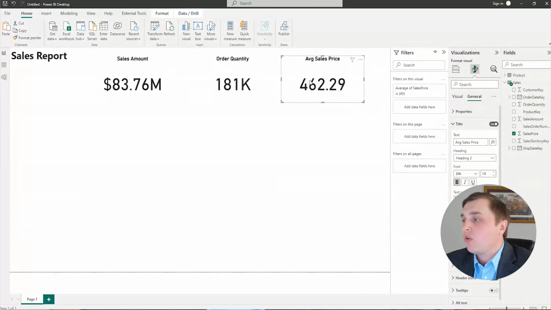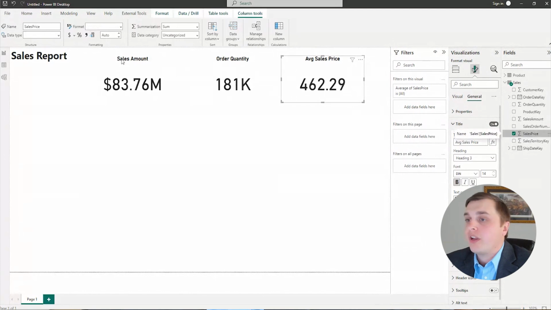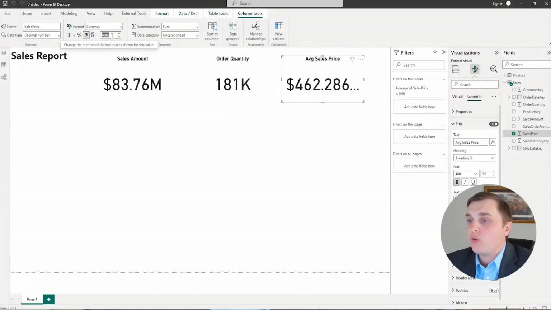Perfect. And we'll want to format this as a dollar as well. So we'll click our sales price column on the right hand side and then select dollar. And we really only want 2 decimal places. So in here I'll type 2, click enter. And now we should only see 2 decimal places.